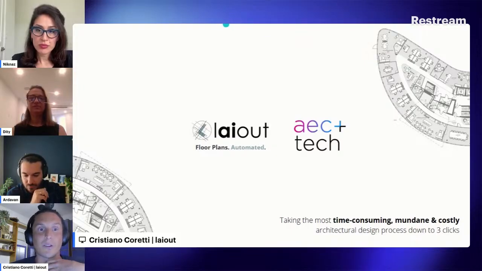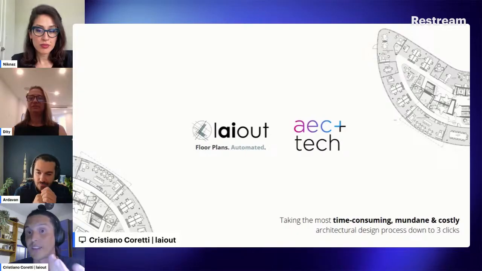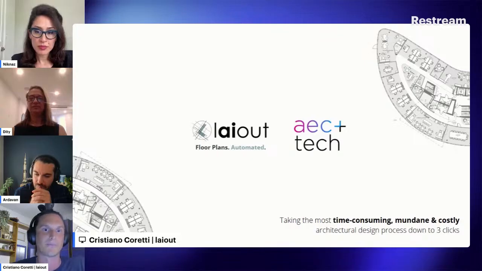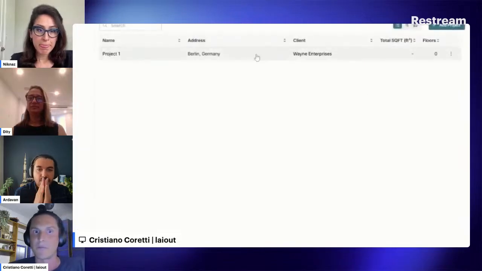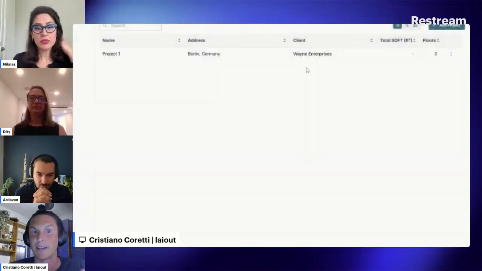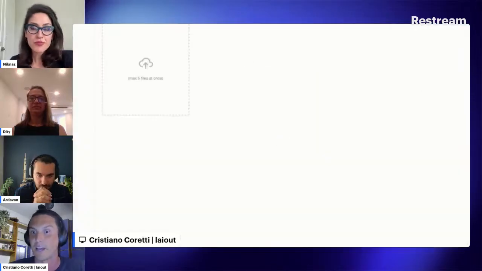So what I can do is share the screen and show how the app works, because I think everything is a lot easier when you see it, and it's more valuable. Our app is a very simple web app. You can create new projects, assign clients, and simply use it as a dashboard where you can drag and drop a project.